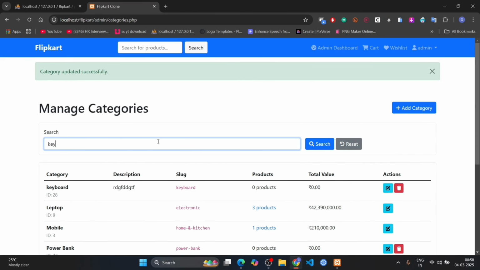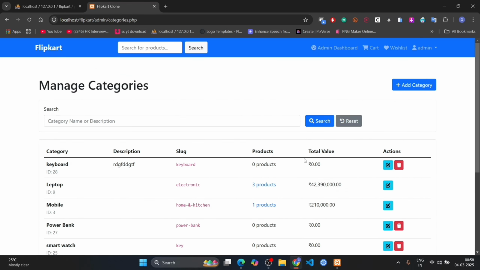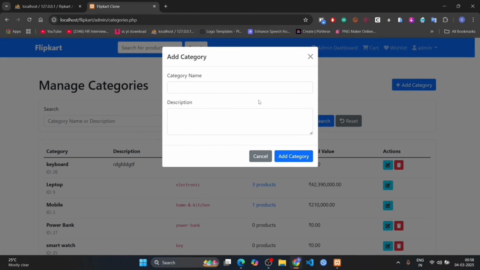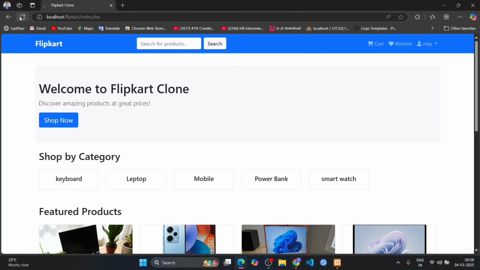If I search with hub, it will show the keyboard. You can see here, so it is working perfectly. You can even add categories, where I'm showing you mouse. The mouse section has been added here, and you can see on the end user side also. Here you can see the mouse section has come here.